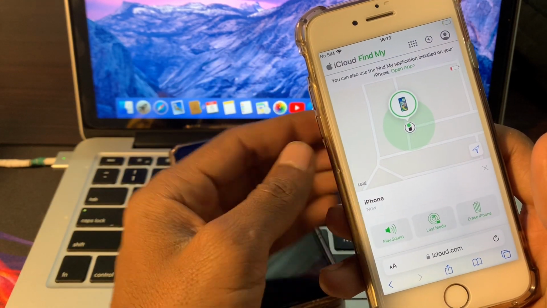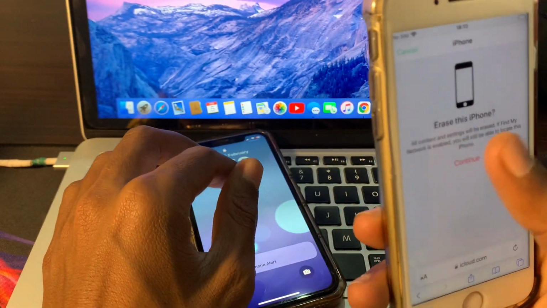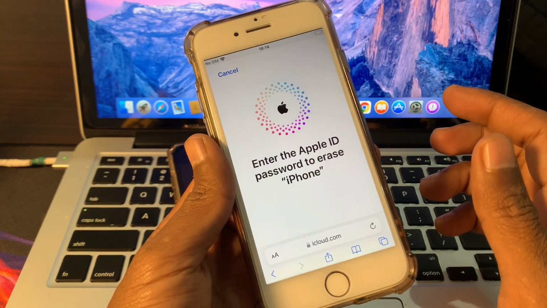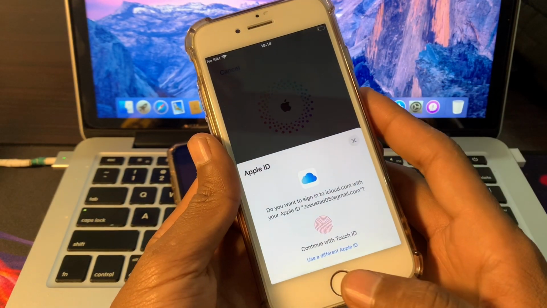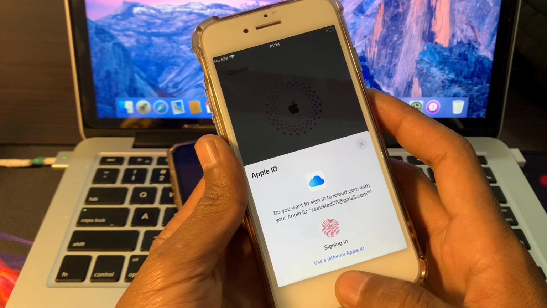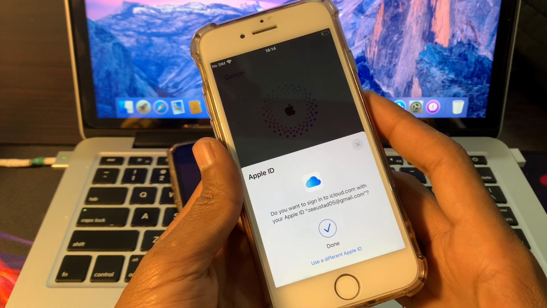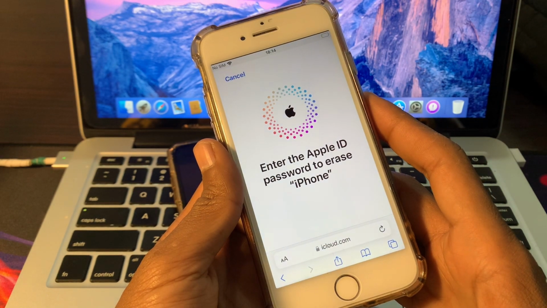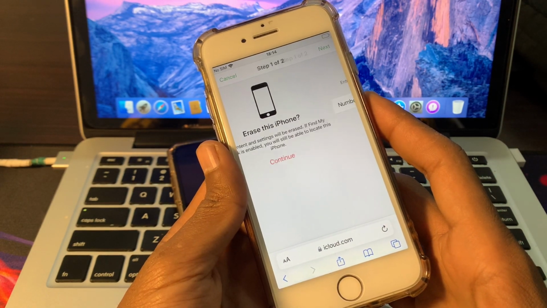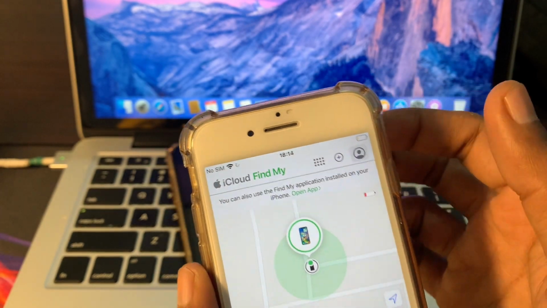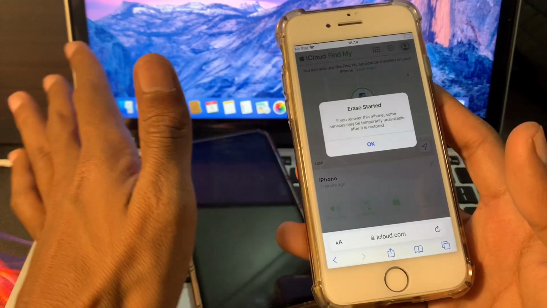Now simply click on Erase iPhone to remove the passcode. Click on Continue. On the next page, you have to enter your Apple ID password again to confirm that you want to restore your iPhone. So once it's signed in, you have to wait. Then simply click on Next. You don't have to enter your phone number. Click on Done. Once you click on Done, the process is completed.